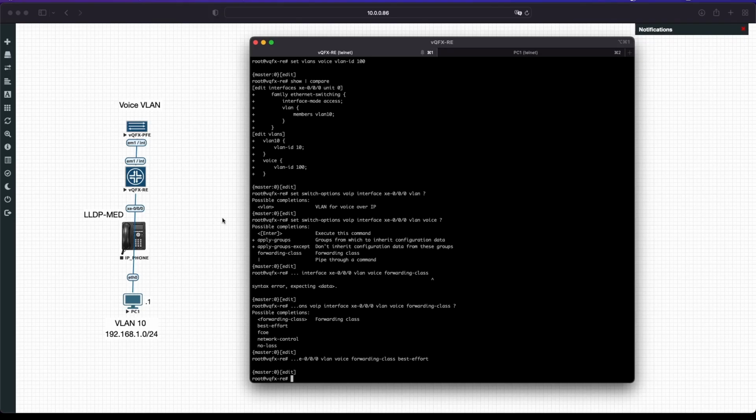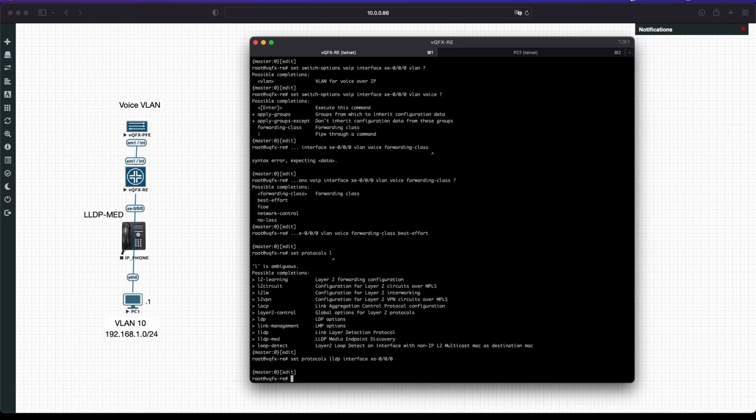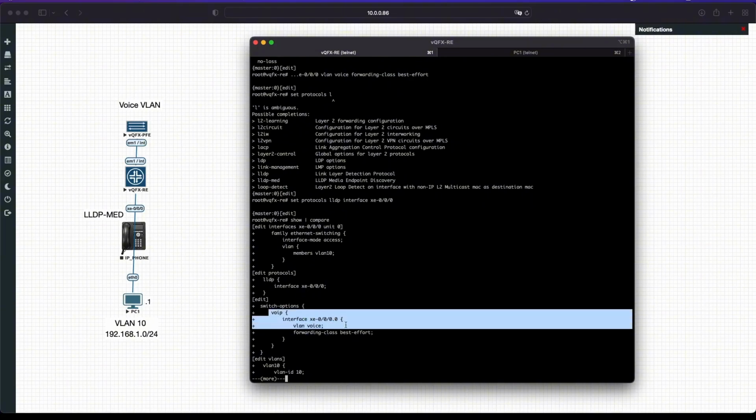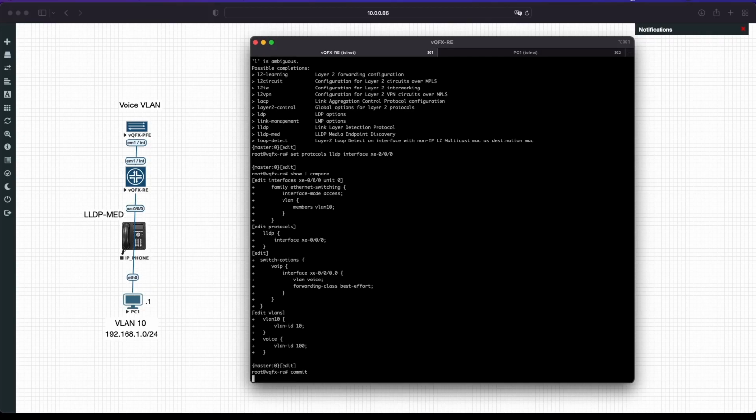And last but not least, we should configure this interface for the LLDP-MED protocol. To do that, set protocols lldp interface xe-0/0/0 and enter. And once done, we will do show | compare. As you can see here, we have created the Voice VLAN and associated the specific interface to it, and also with best-effort, as a Voice VLAN is a priority. And once done, we will go ahead and commit.